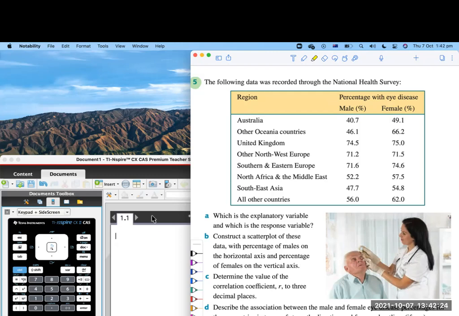So there's a bit of an issue here. We can't use this data here to put into our scatter plot. We have to focus on the numerical variables. Let's go ahead and read ahead, and then we can kind of get an idea. The second question here says, construct a scatter plot of these data. Percentage of males on the horizontal axis.